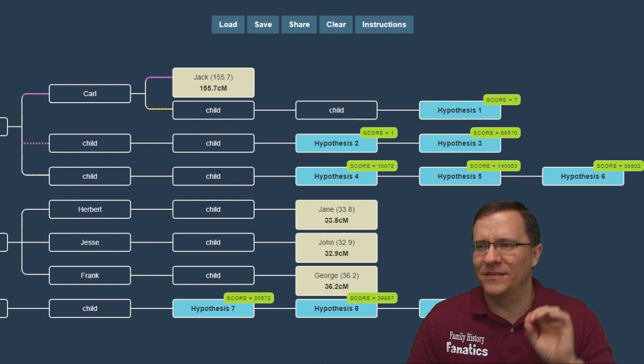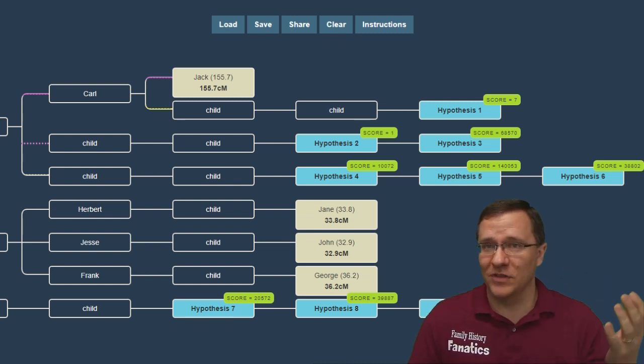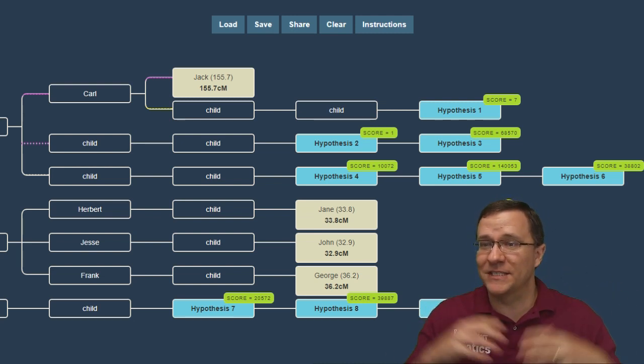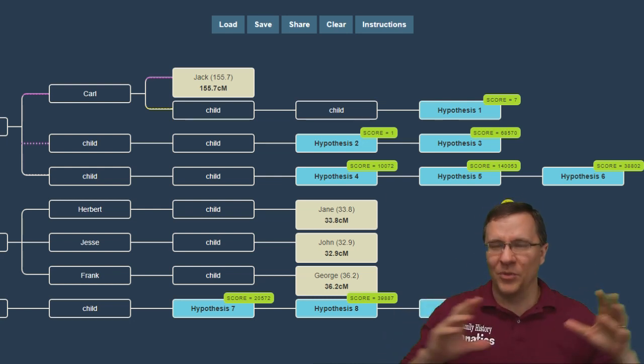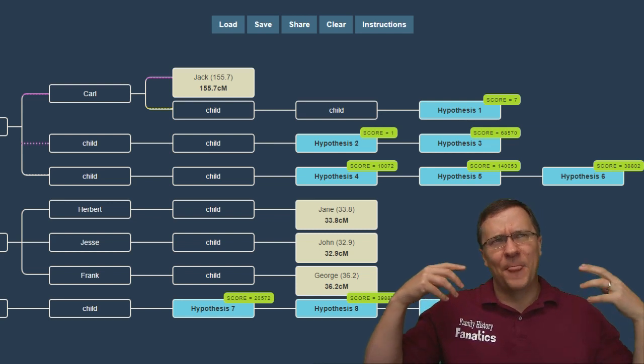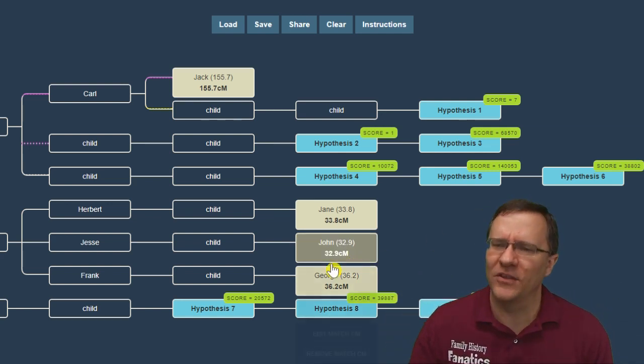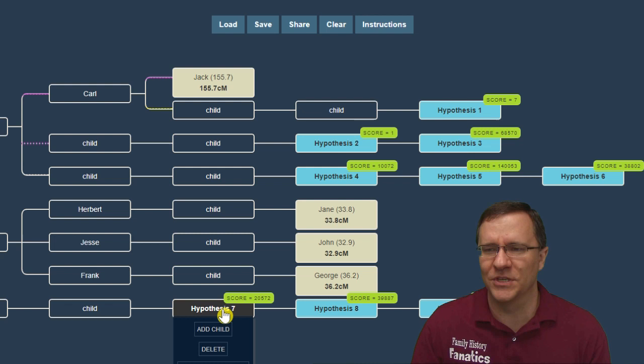Once you've figured this out, I would start on the most likely and try to narrow it down. Now, some of these might be able to be narrowed down. And how can we do that? Well, there's a couple of ways. First off, I look at it as, is that generation even possible? So let me take a look at hypothesis number 7.